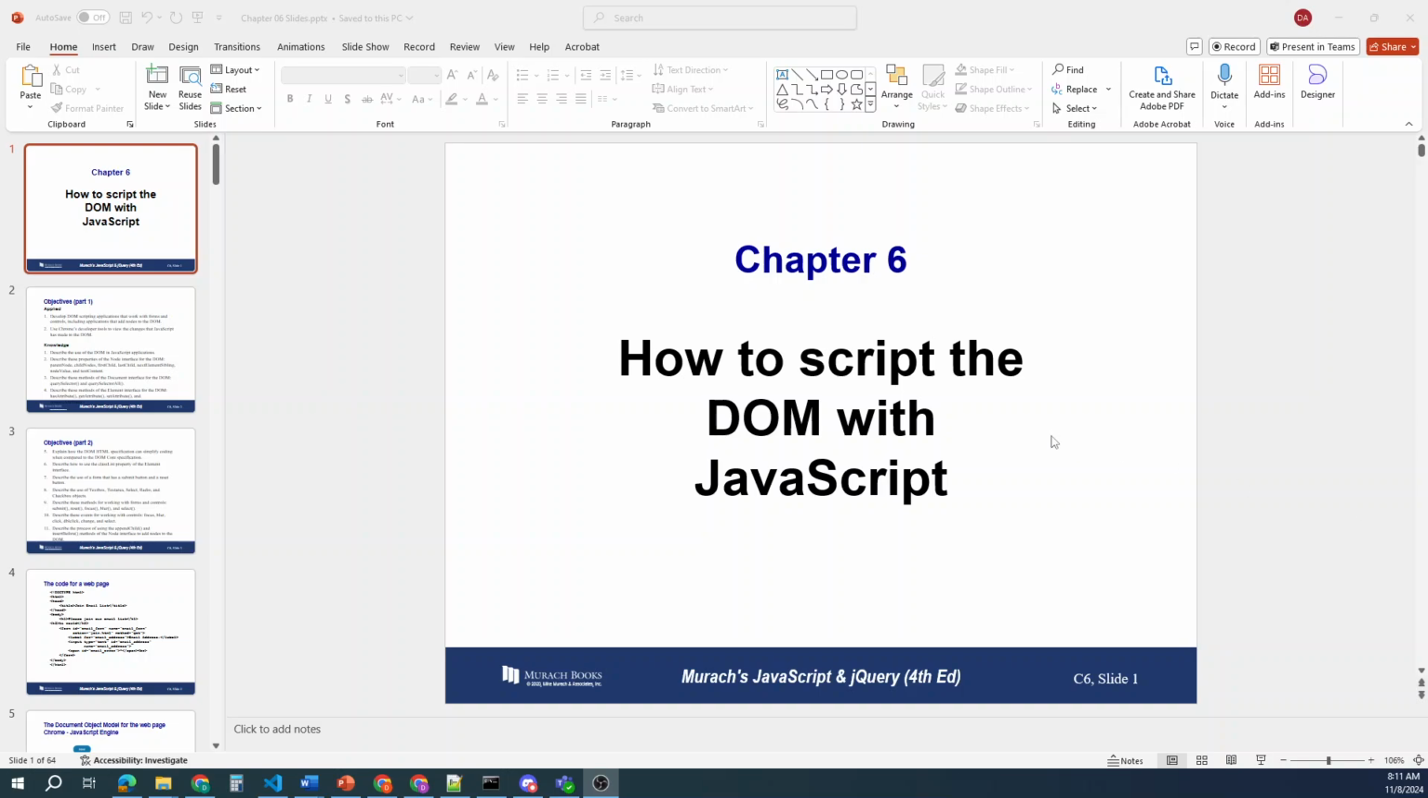So chapter 6, how to script the DOM with JavaScript. Of course, DOM means, anybody? What's the DOM mean? Document object model. So what it is, it just kind of lays out everything in the page, and you can go through and manipulate some of the stuff.